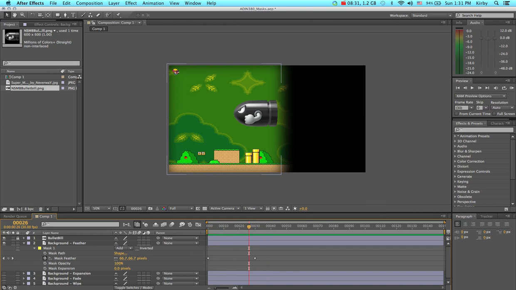So those are the four main parameters that animate over time with masks. And in the next clip, we're going to talk a little bit more about animating based on lines that are created from a mask. So that's it for now.